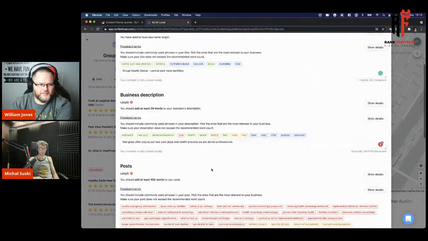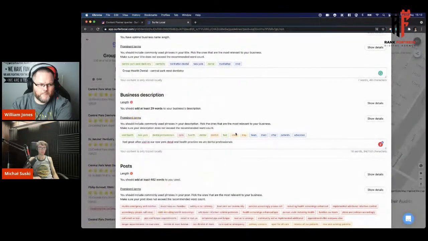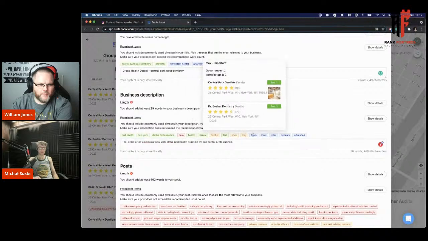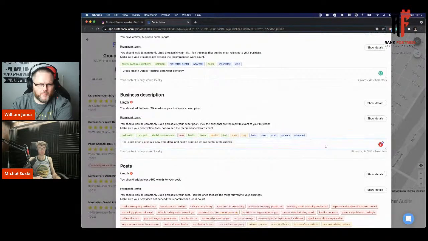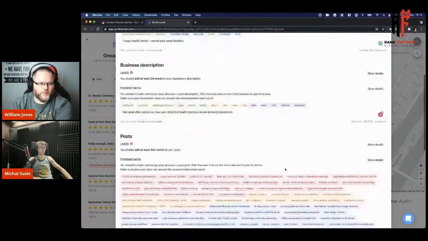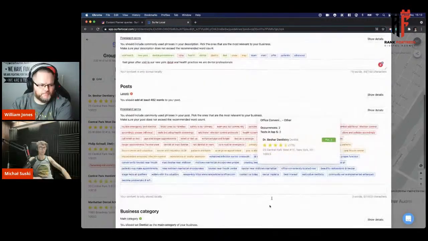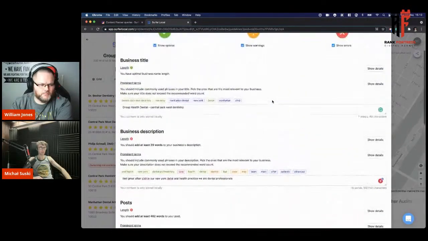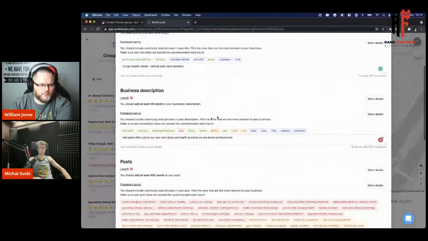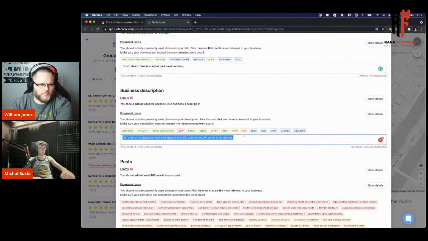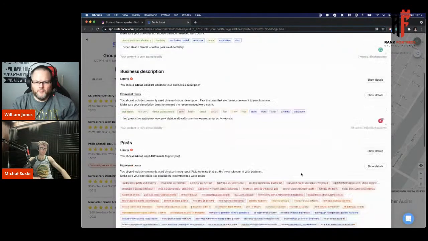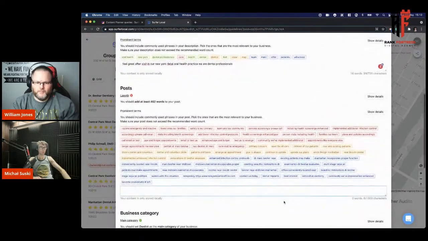So yeah, what I was saying is that when you hover over these keywords, you will be able to find out who is using specific keywords. So you know that it's not out of the blue. It's coming from your direct competitors who perform the best in the specific location. And yeah, this is all about business description and title. In this case, our description is slightly too short, so we should probably extend it. But let's move on to the posts.